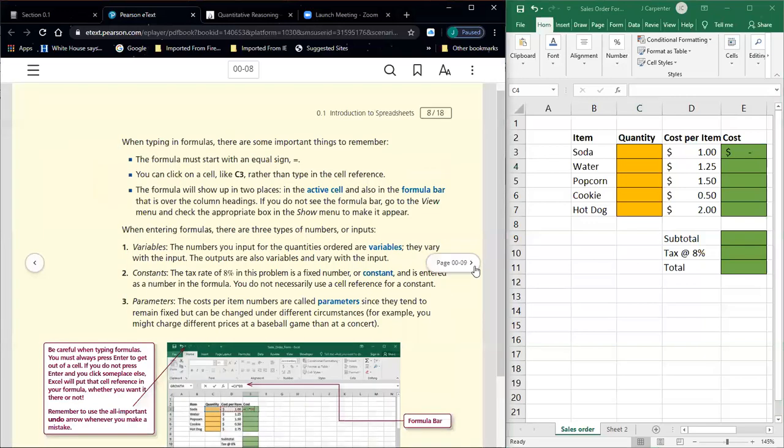They might be thinking, well, this sucks. If I got to type that formula in soda, then I got to type in water, then popcorn, then cookie, and hot dog. So you got to type it 5 times. Now, let's say you have a store with 2,000 items that you sell, your Walmart. Do you have to type that formula 2,000 times? No. You have to type it once. And in this scenario, you only have to type it once.